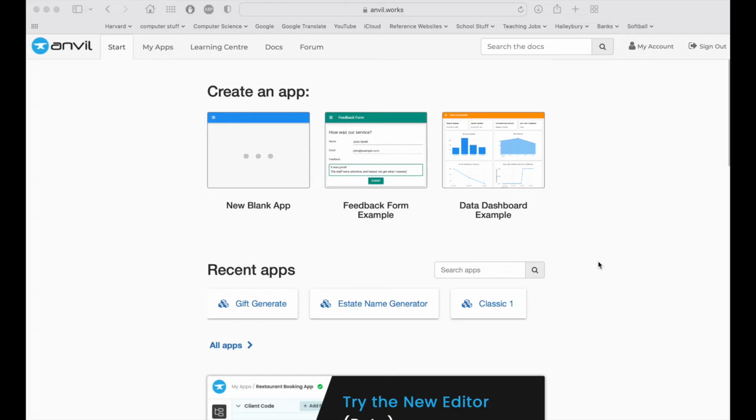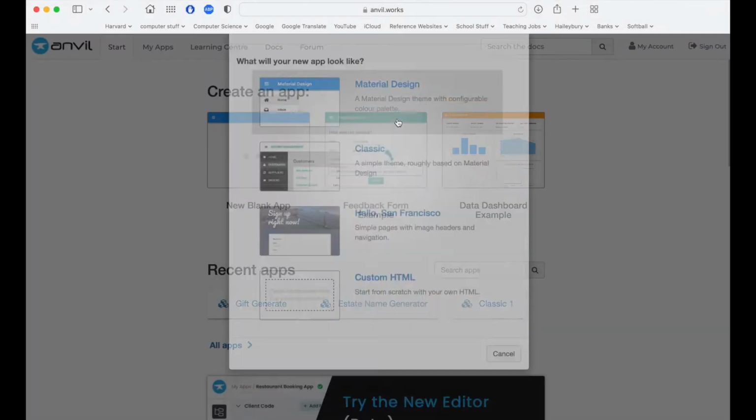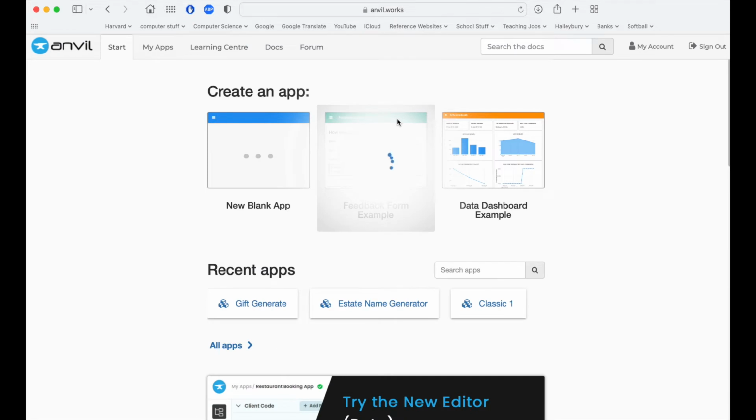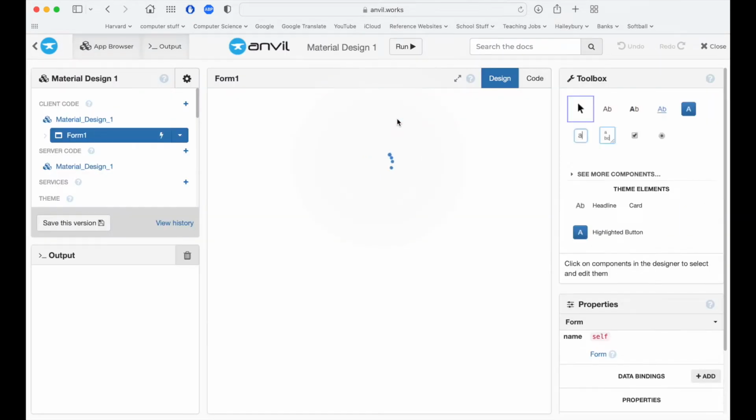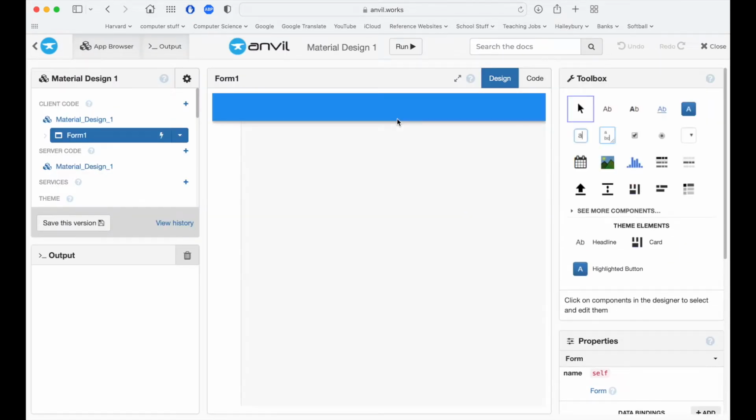This is a tutorial video for Anvil for practice for the examinations, preparation for the examinations. I'm going to create a little app in Anvil and show you guys how to do it, right? So first thing I do is I go and I choose a blank app over here, and I'm going to choose a material design app, and I just wait for Anvil to load, and we start off with this screen with the blue line across the top, and we're ready to go.